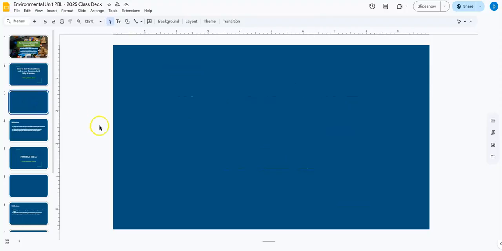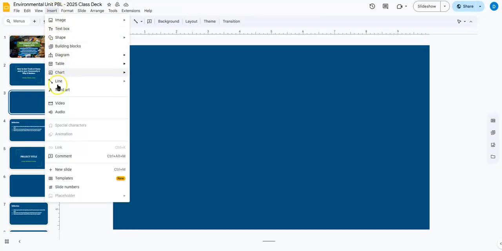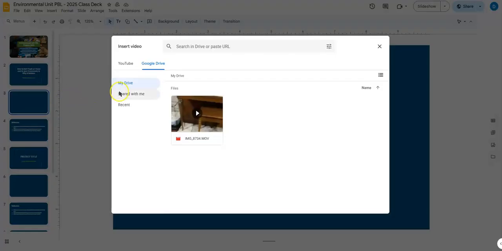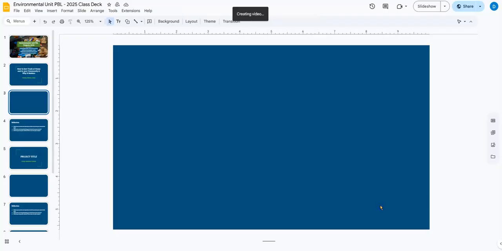And I'm going to go to the next slide and pretend I made a video for my PBL project. So I'm going to go to the top where it says insert, the top left, click on it, and go down where it says video. And I'm going to go to Google Drive. It's already on Google Drive for me. You can see because it's selected because it's blue. My drive, files. I'm going to click on this video. This is a video of my dog, but I'm going to pretend this is my PBL project. I'm going to go down here, the bottom right, hit insert.